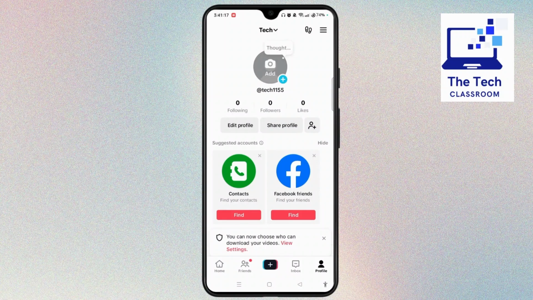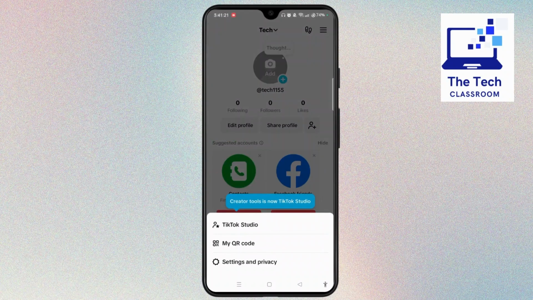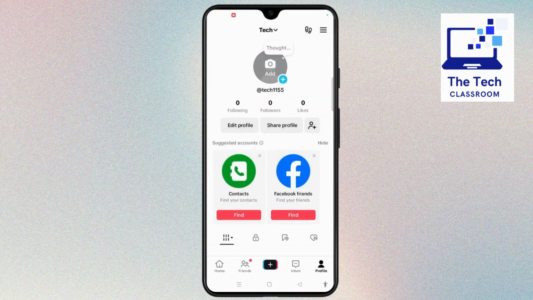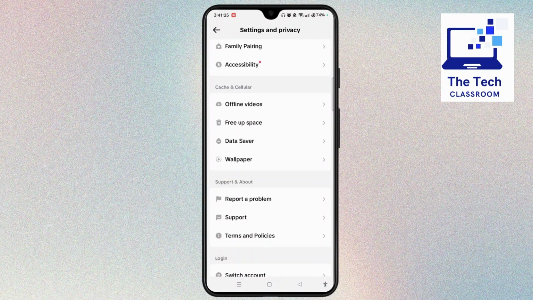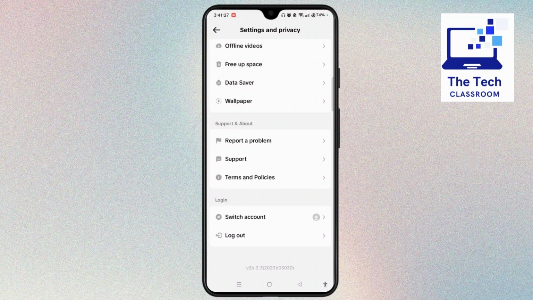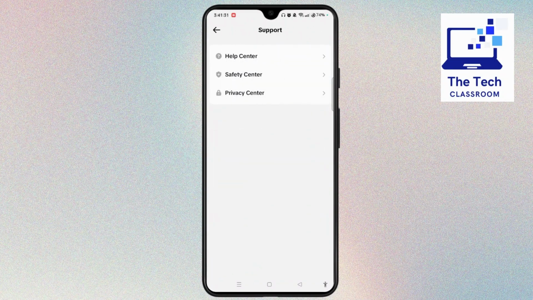Tap the three-line icon at the top right corner of the screen. Now, select Settings and Privacy at the bottom of the screen. Scroll to the bottom and now under Support and About, you can tap on the Support button. Here, select Help Center. You need to wait for a moment.